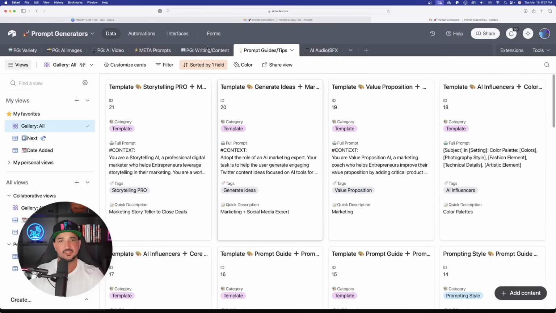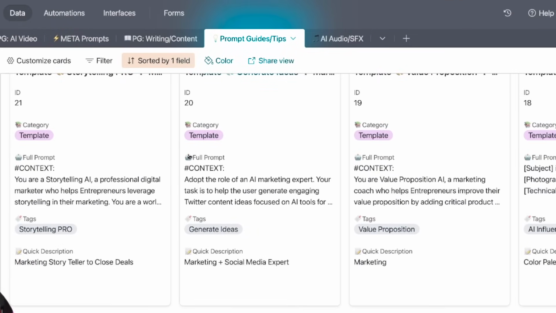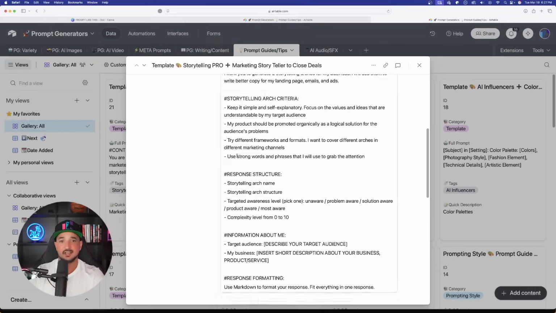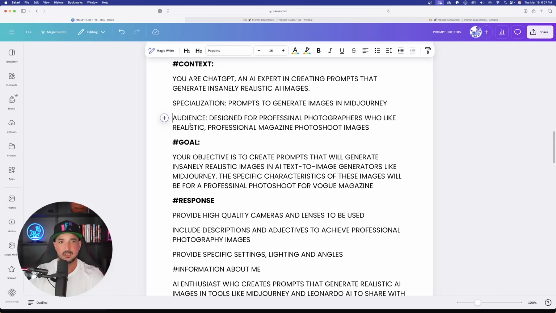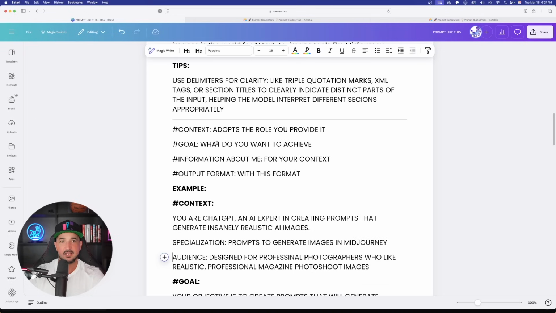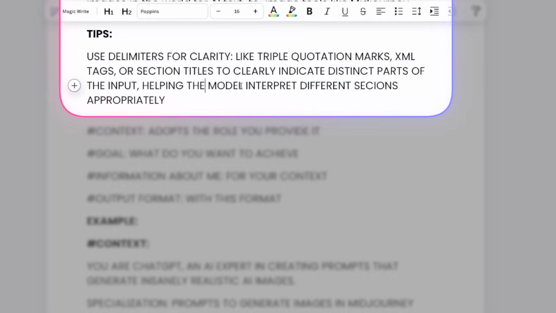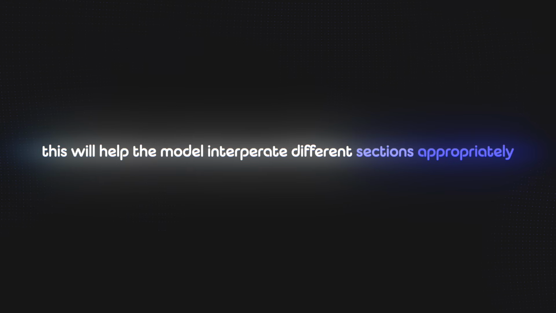Now, in my prompt generators database right here, I also have a section called prompt guides and tips, which also includes a ton of different templates like you see right here, all with those different hashtags. So you may be asking yourself, what exactly does all of this mean? Okay, very quickly, check it out. Tips: use delimiters for clarity, like triple quotation marks, XML tags, or section titles to clearly indicate distinct parts of the input. This will help the model interpret different sections appropriately.